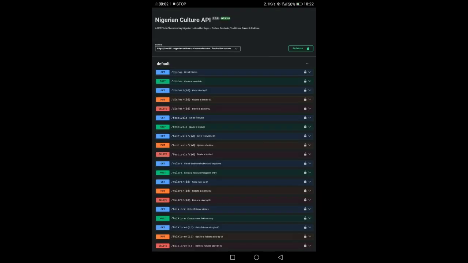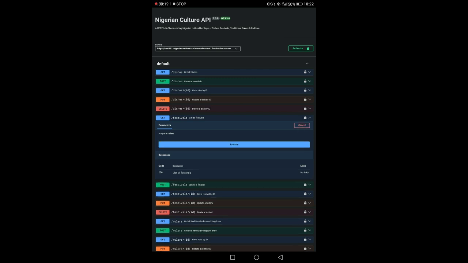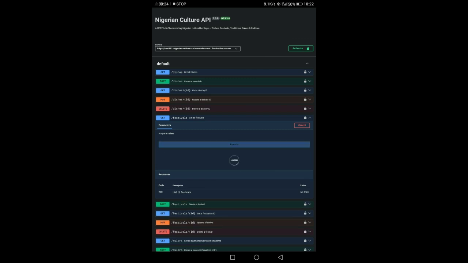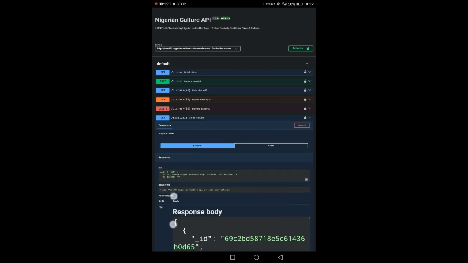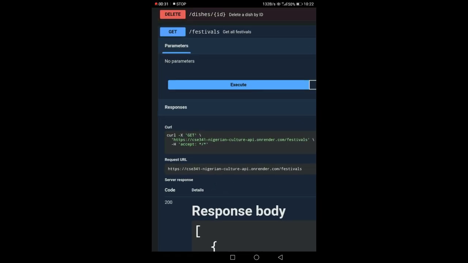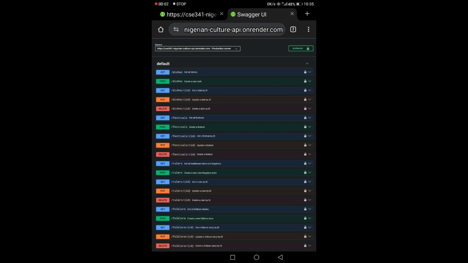Now I will test the endpoints. I will start with the unprotected routes. I will start with get all festivals. Here I'm testing the endpoint for all festivals. As you see, it returns 200 for all festivals. I will now get festival by ID.